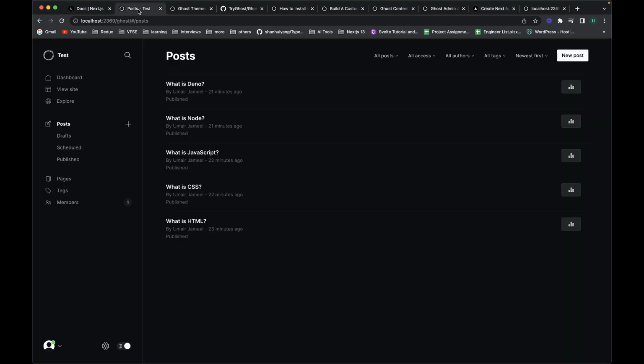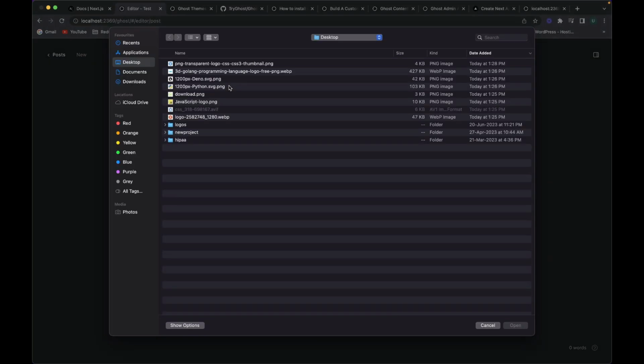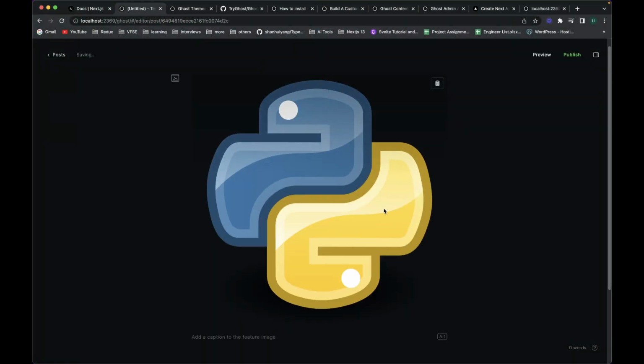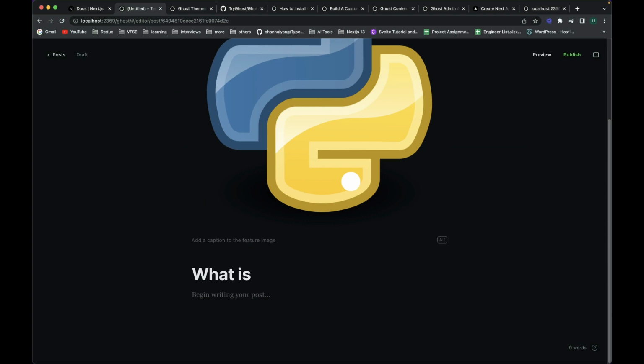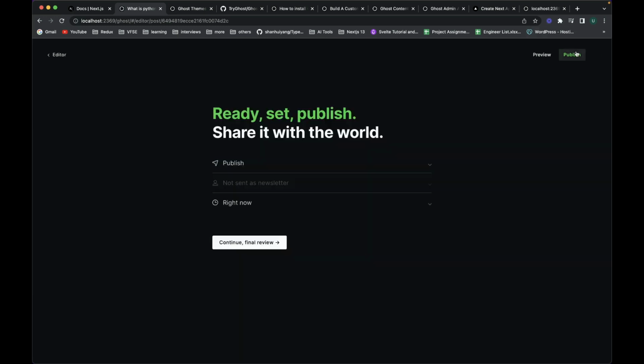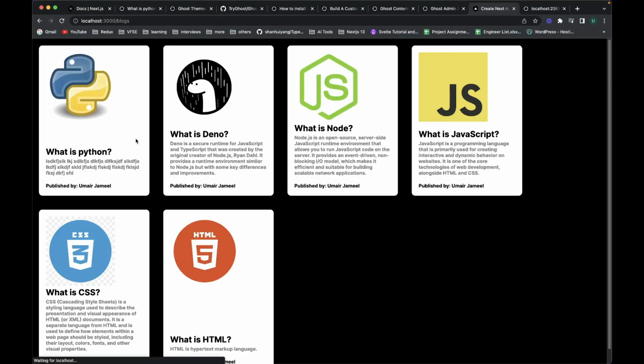If I create another post over here, let's say a Python one, right? I can write What is Python, and I can add the description, any description. From now I can click on publish, continue, and publish post. How quick is that, right? Go over here and refresh, and now you can see that a new Python post is being shown up in just a few seconds, right?